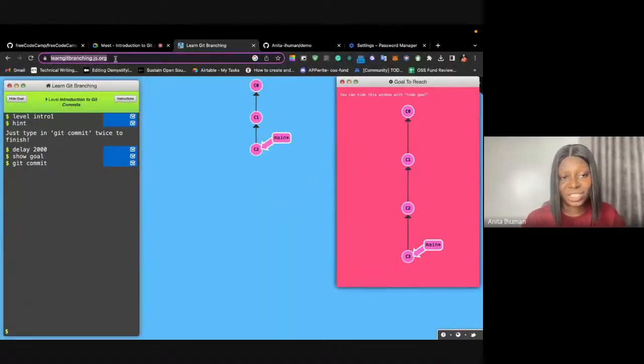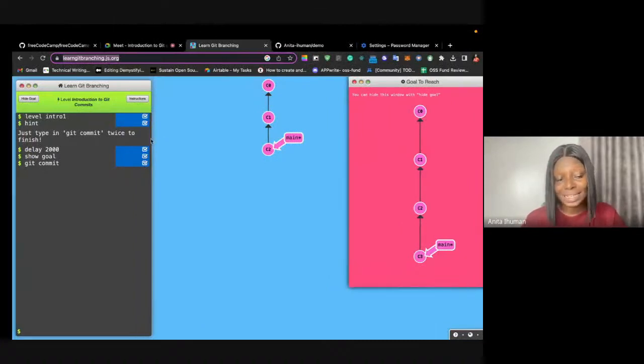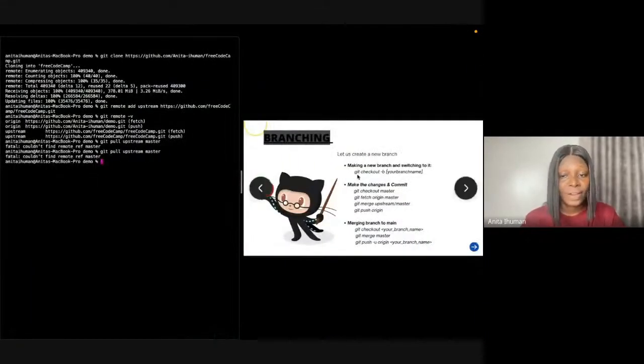Learning Git branching, learngitbranching.js.org. That's what the site is. In case you want to further find out more, I'll also share the link to the slides.